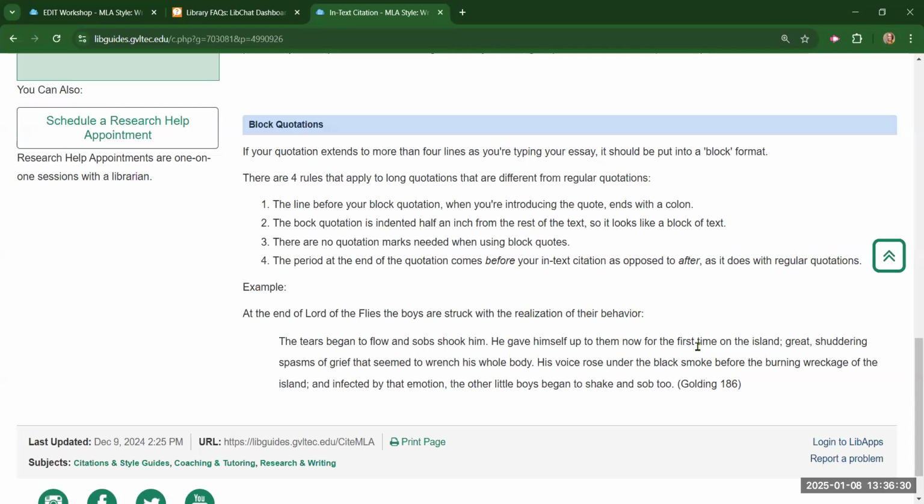Example, signal phrase: at the end of Lord of the Flies, the boys are struck with the realization of their behavior, colon, no quotation marks, insert your quotation and put a period at the end of the last sentence instead of at the end of the in-text citation. Then insert the author's name and page number in parenthesis with no period.